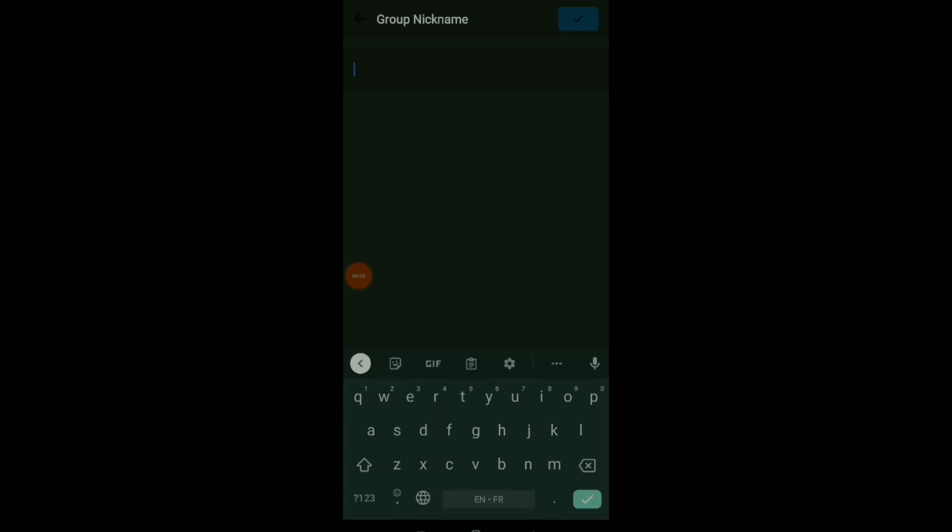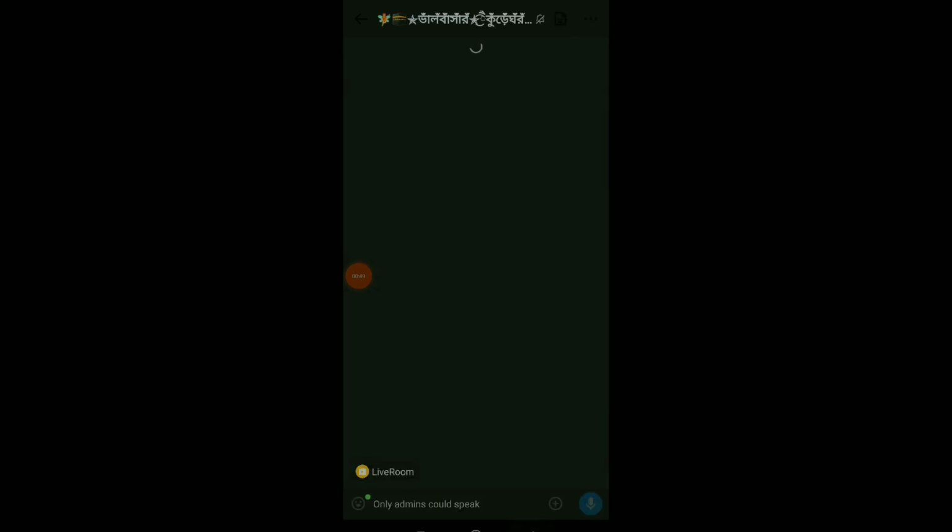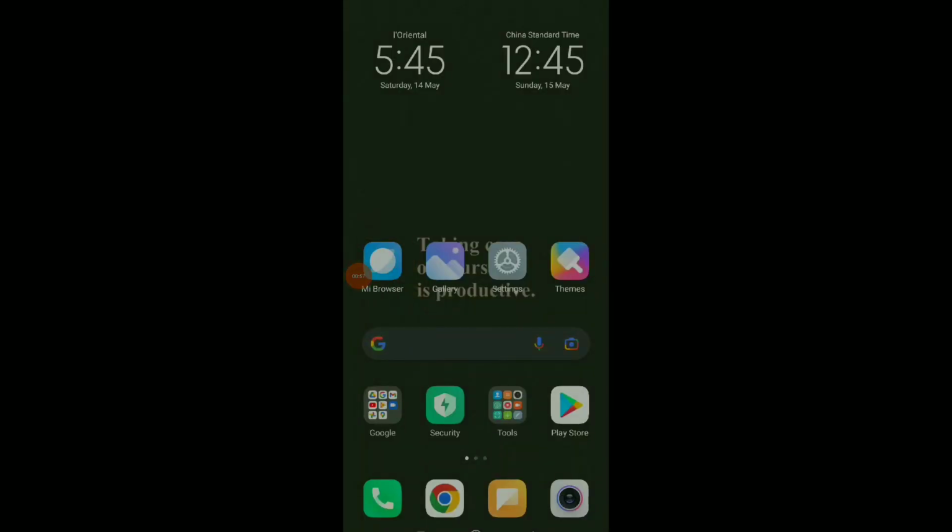Once you are done, click on the check icon. Wait for a second. And this is, guys, easy and quick.